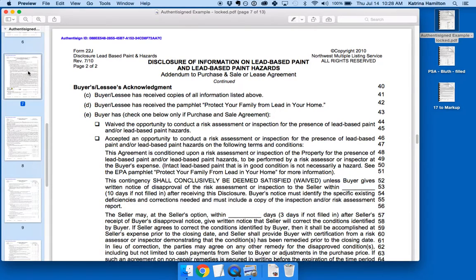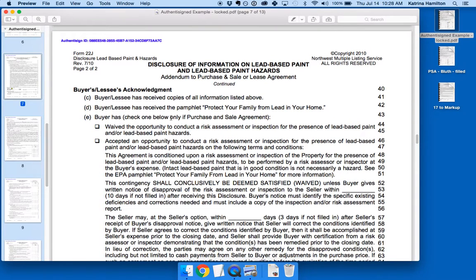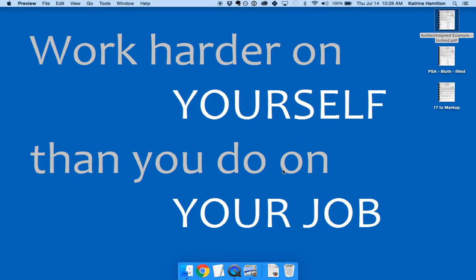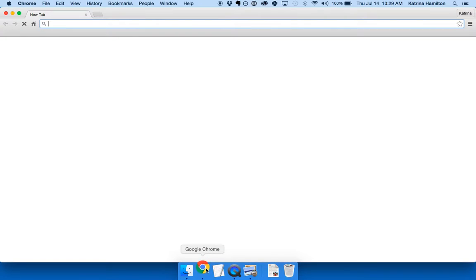do anything. But perhaps we would like to do something such as send only part of this document to someone else, or maybe mark it up somehow so that it can be initialed and re-signed. If we would like to do that, we're going to do something known as printing to PDF, and we're going to use Google Chrome. Google Chrome is free, and you can download it on any computer.